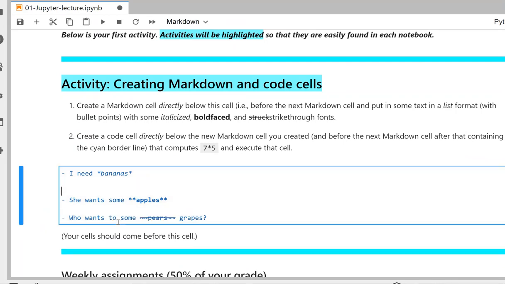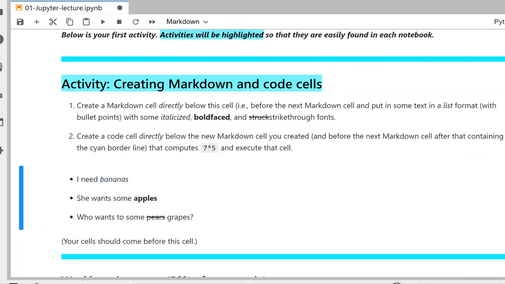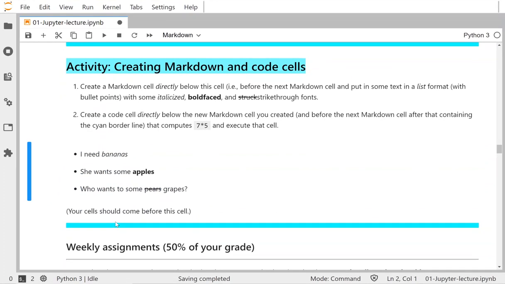You do something like this, you could put whatever you want in there. You shouldn't write what I write. Just write something more sensible maybe, or write nonsense. I don't really care. I'm just asking you to put in text in a list format with some italicized, boldface, and strike-through fonts. That completes the first part of this activity.